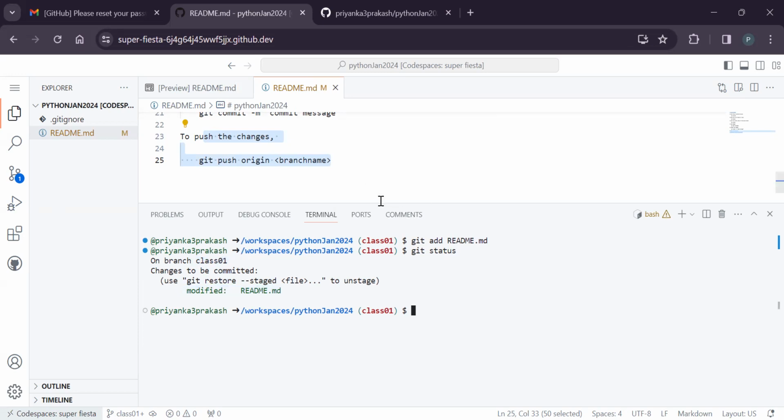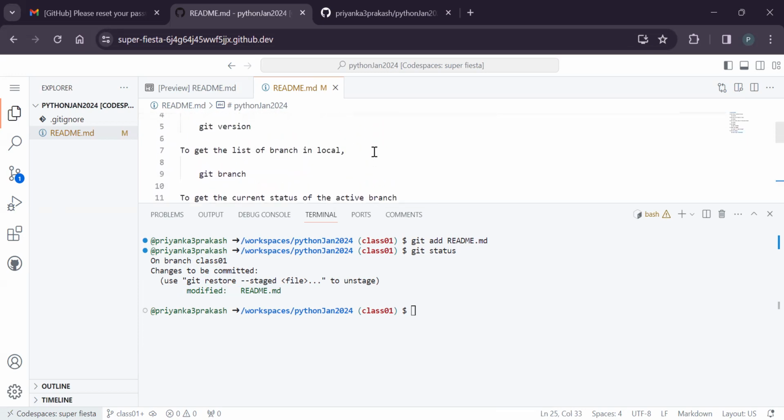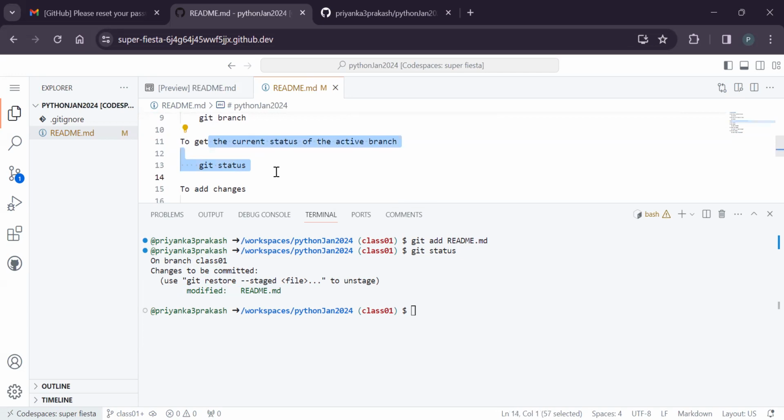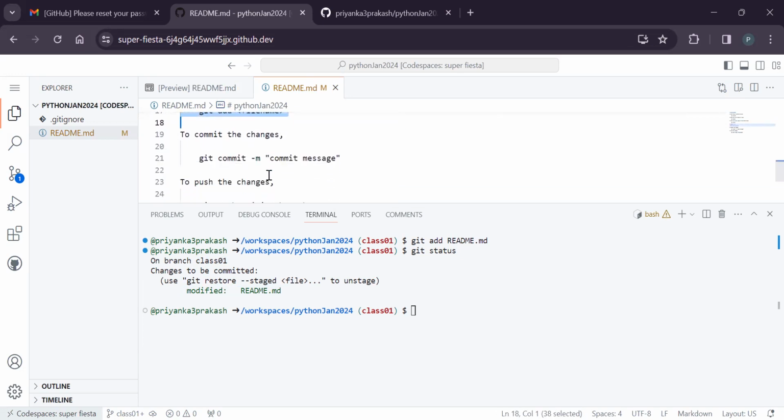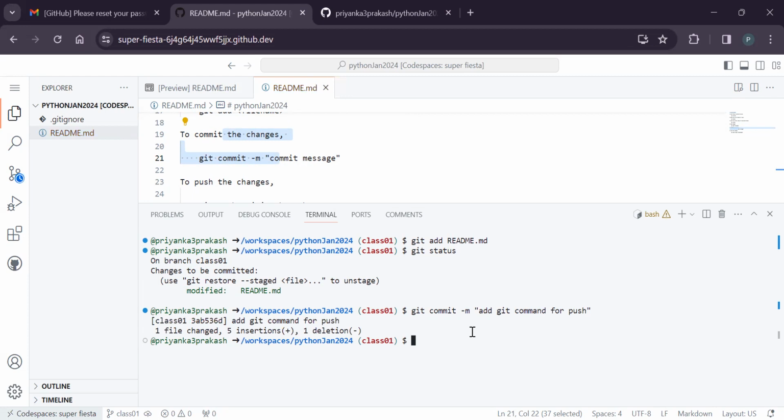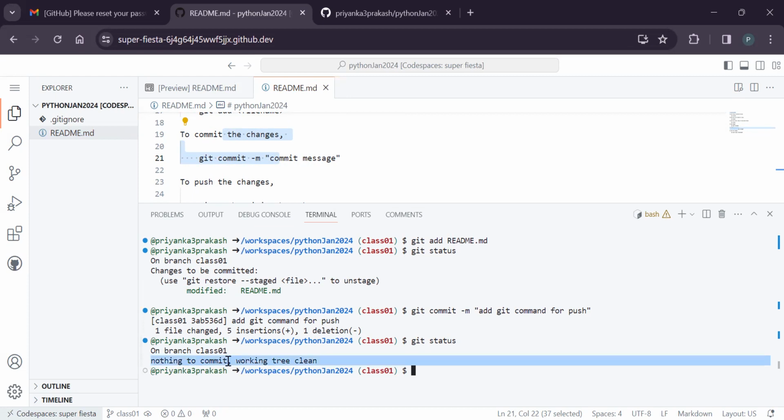So what is the process? Can you all repeat? First we did a status, then we added the files, then we need to commit. git commit -m "added push message", or "added git commands for push". That's it, right? If I do like this now, it created a package as I told you. Now it says there is nothing to commit, working tree is clean, which means packaging was done.